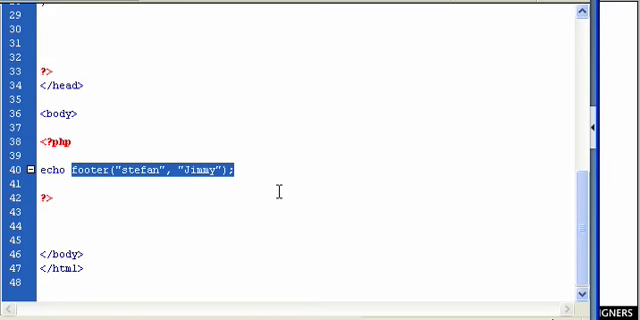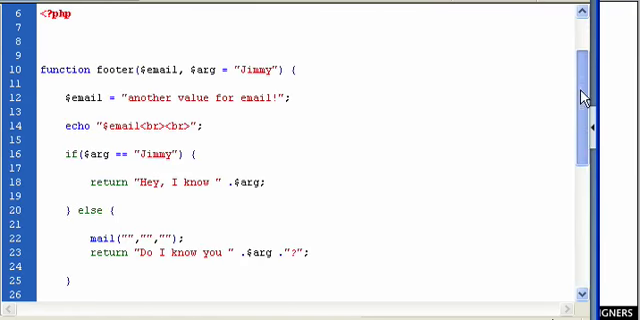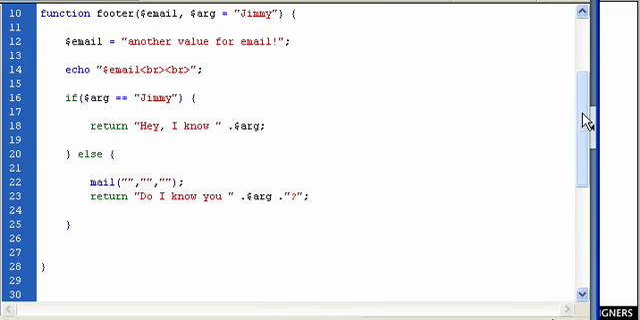So all we've done here in our PHP pages is just call the footer function and pass it a couple of arguments. So it's one simple line of code, versus lots of code in here. You can see how using functions you can package up things and keep everything kind of neat.